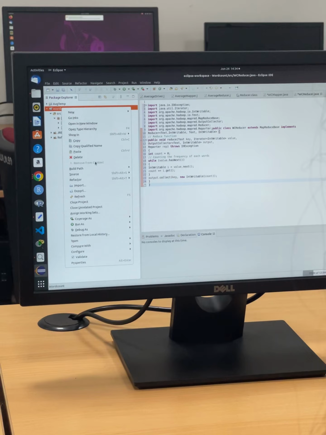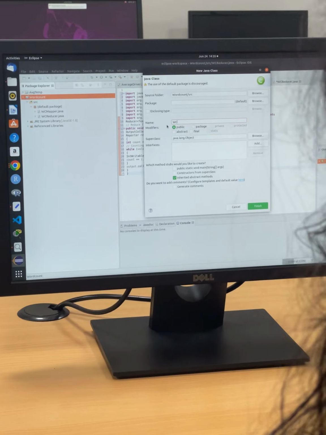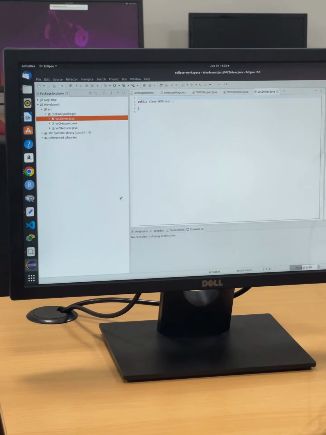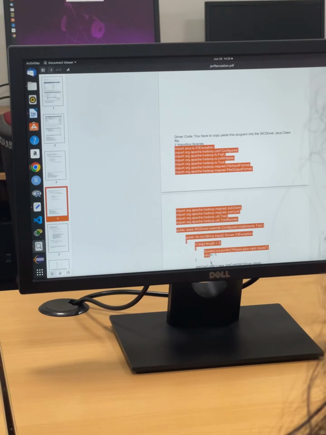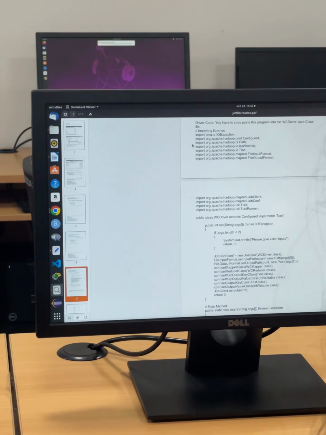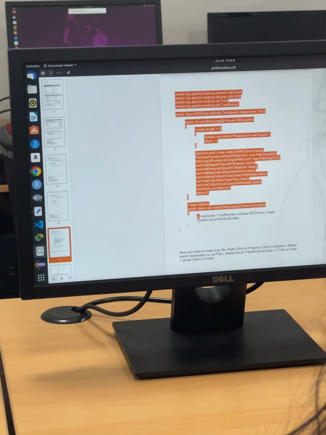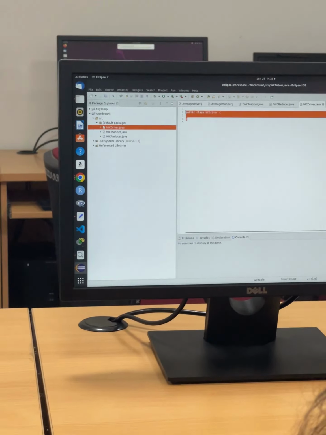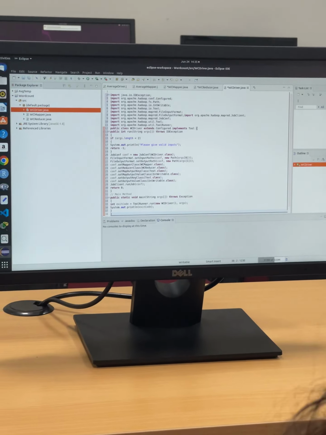Right click, new class, WC driver. I'm copying because I know the file. If you're not sure, check the file name. Okay, so WC driver is here. Copy everything. Control C. Okay, so there are no error marks. So all the 3 files are ready for me. See, these are the 3 files which we have created.